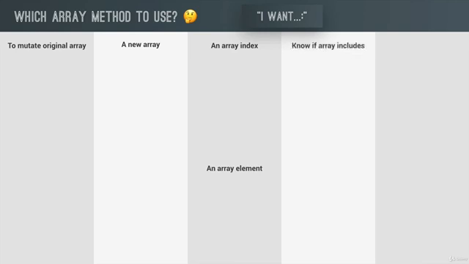And I believe that the best way to figure out which method to use in each situation is by starting to ask the question, what do I actually want from this method? So, do I want to mutate the original array, or do I want a new array? Do I maybe want an array index, or do I want to retrieve an entire array element? Or do I want to know if an array includes a certain element? Or maybe I just want to get a new string, to transform the array to a new value, or simply to loop over the array?